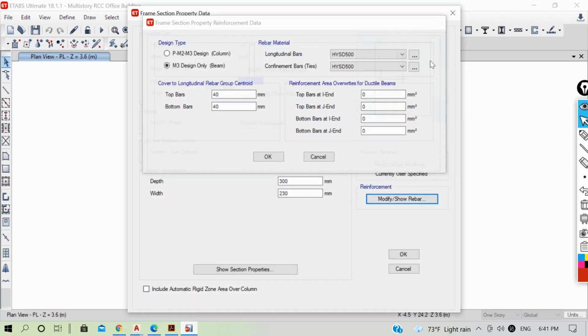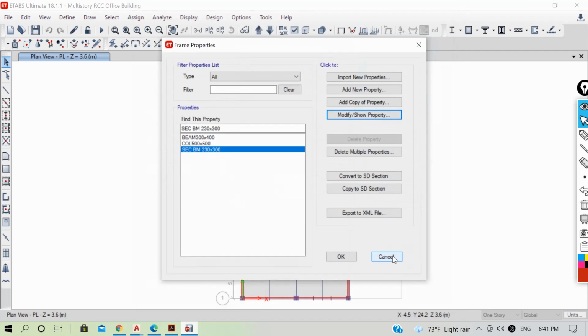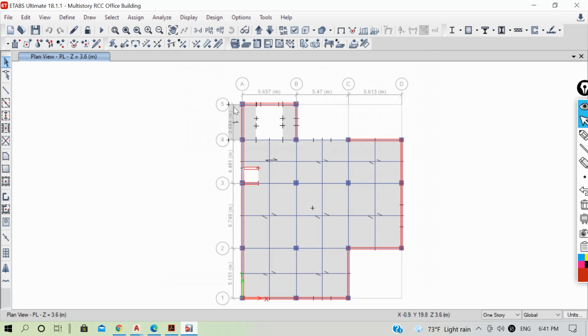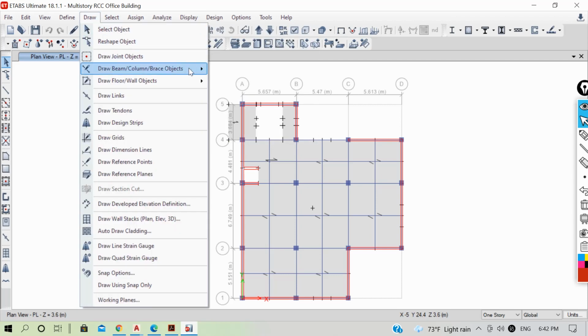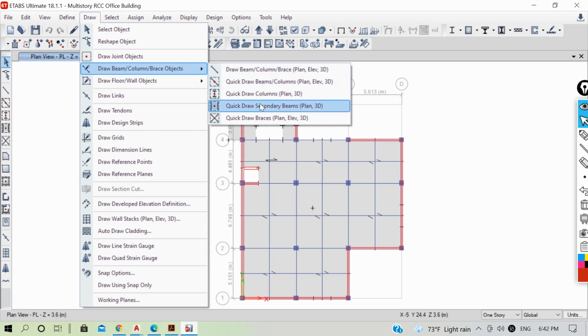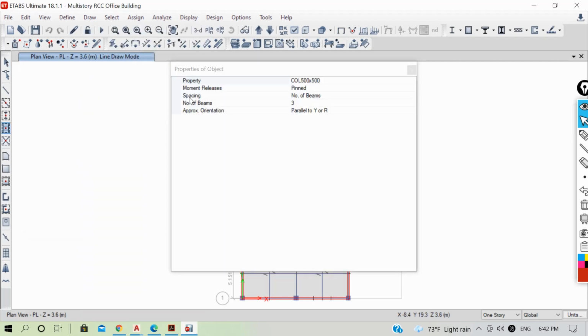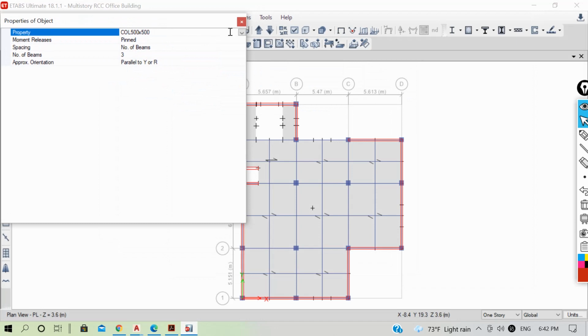Rebar details I have also added here. So here I have defined a secondary beam, and after defining it, to draw those beams you have to go to draw, beam column brace objects, and quick draw secondary beams. And here select the property first. Our secondary beam is sec beam 230 by 300. The moment releases will be pinned for secondary beams, and then the orientation of the beams can be either parallel to y-axis or parallel to x-axis.